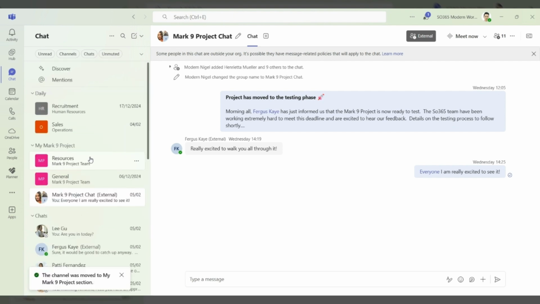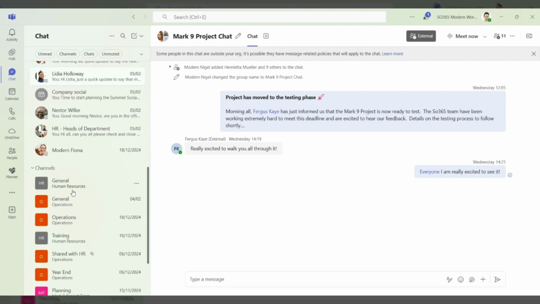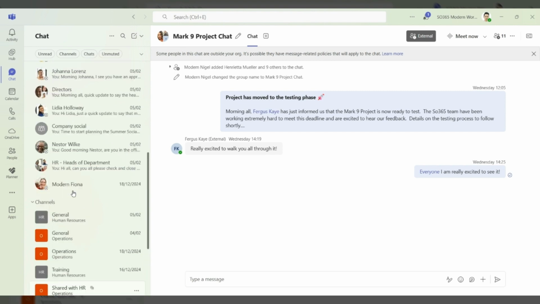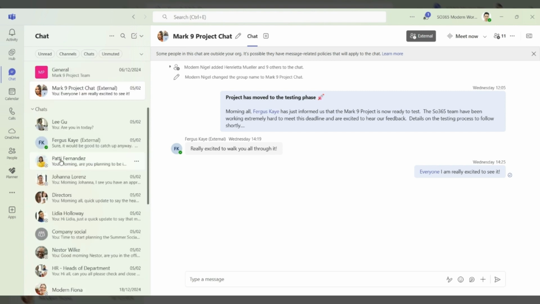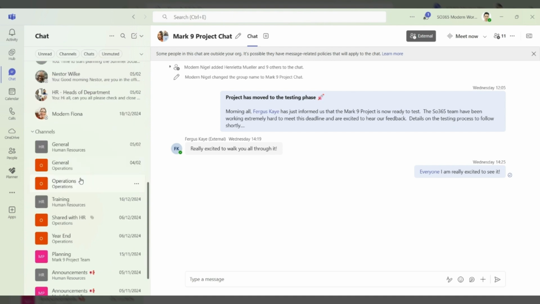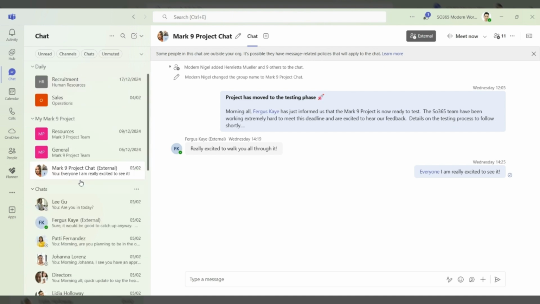So although it's called Move To, we're not physically moving channels out of Teams or anything like that. What we're doing is creating a group that is meaningful to the user that's doing it. So this is meaningful to me. I spend a lot of time in the Mark 9 project, and I spend a lot of time in the resources channel, the general channel, and the supplier chat area. So this is great because I've no longer got to scroll through. I haven't got to try and find that particular channel or the chat, or I haven't got to go and find the channel for resources. I've got it all here together.